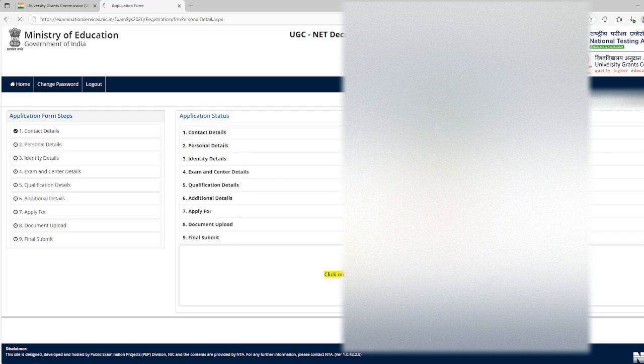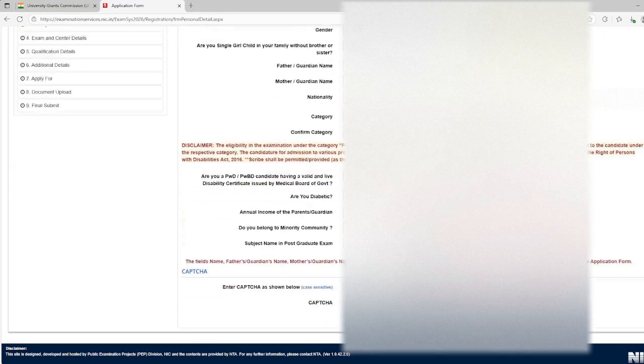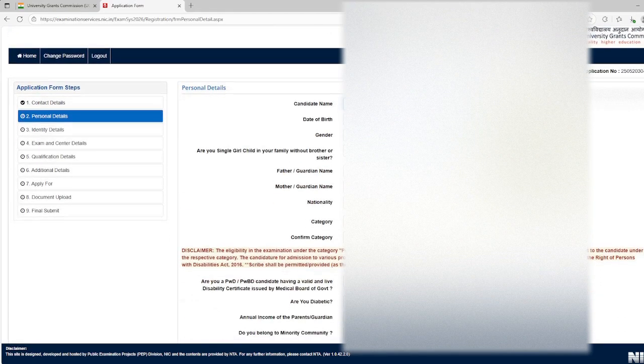So start with your personal details. You just need to verify all your personal details. Here it's asking, are you a single girl child in your family? So if yes, then click on yes, otherwise no.